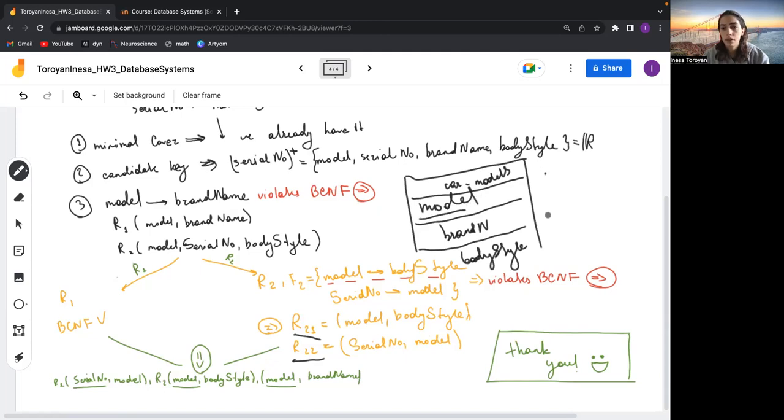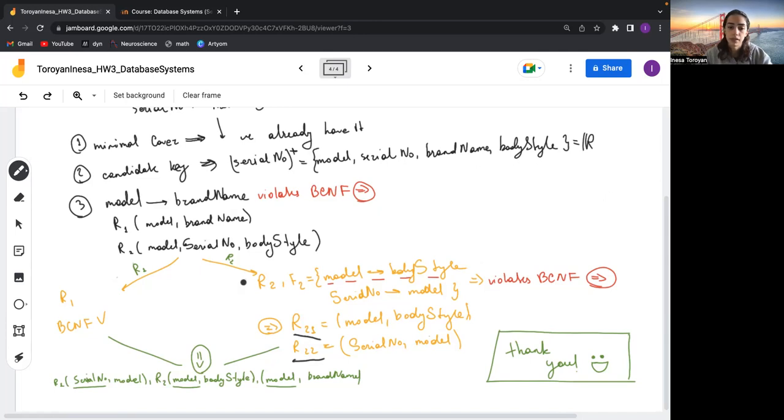And the second table that we would design would be serial number to model, which would be a foreign key. But this is a design that I would do in real life, and it's a bit different than what we obtained in BCNF.